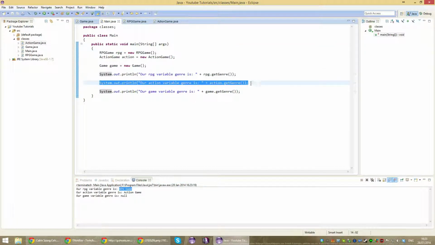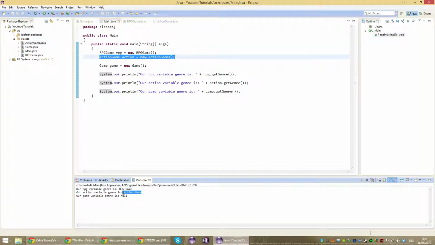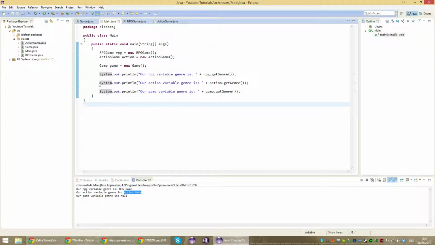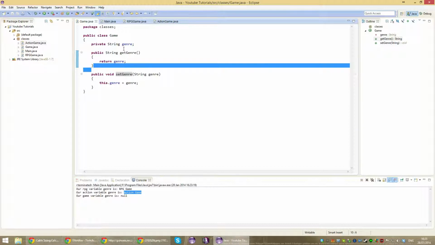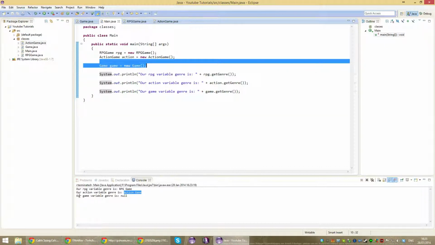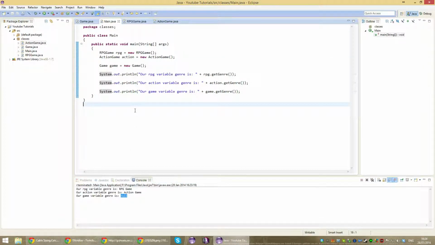Then our action getGenre, our action object has the value of action game. And when you come to our game here, which is using the default constructor, which we are not actually setting ourselves, well, our game variable genre is null. Well, what is null? Null is the same as void. It is a variable that contains nothing. It is nothingness.